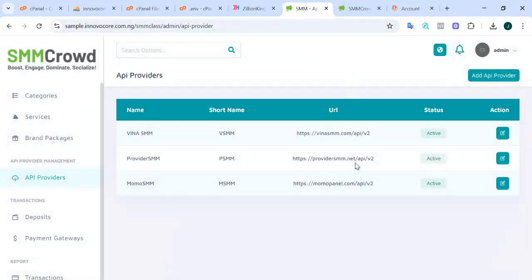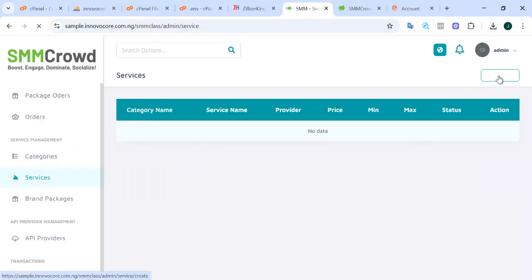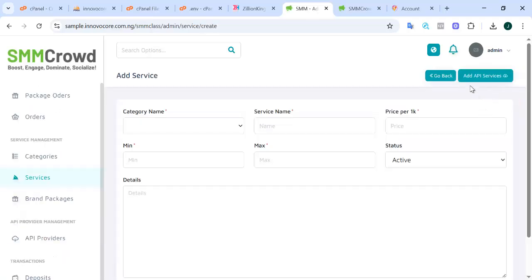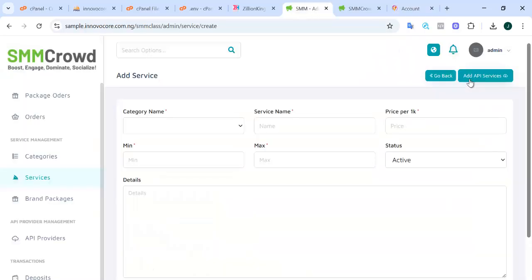So after that, if this API is active, you can add service from here. Add service, you can add service from add API services. So directly from this company, you can add a service to your SMM panel. You don't have to create a category for it. Automatically, the API company is going to categorize your services for you.